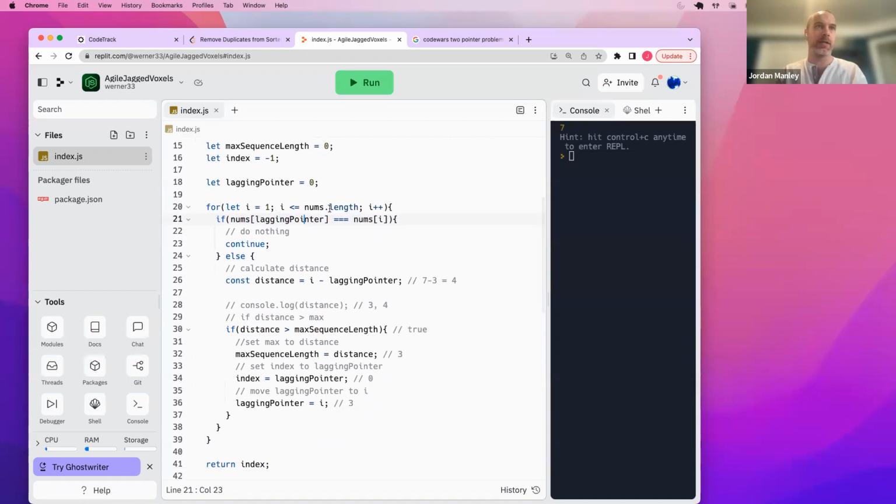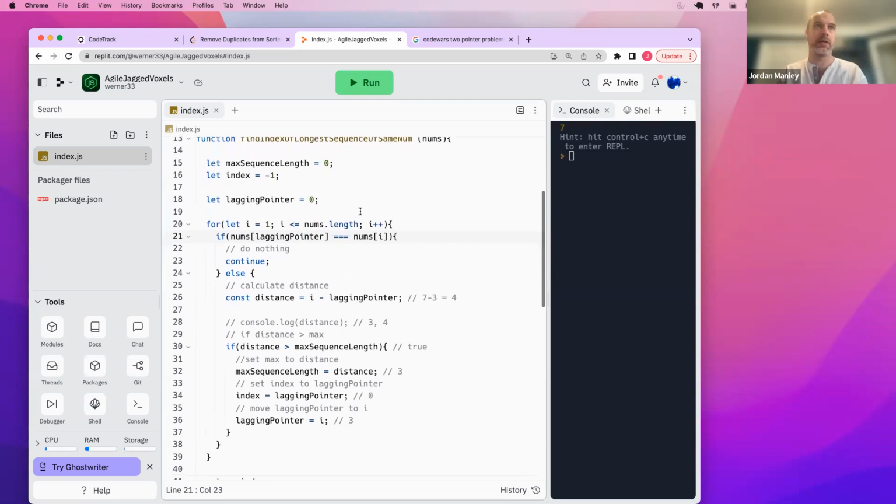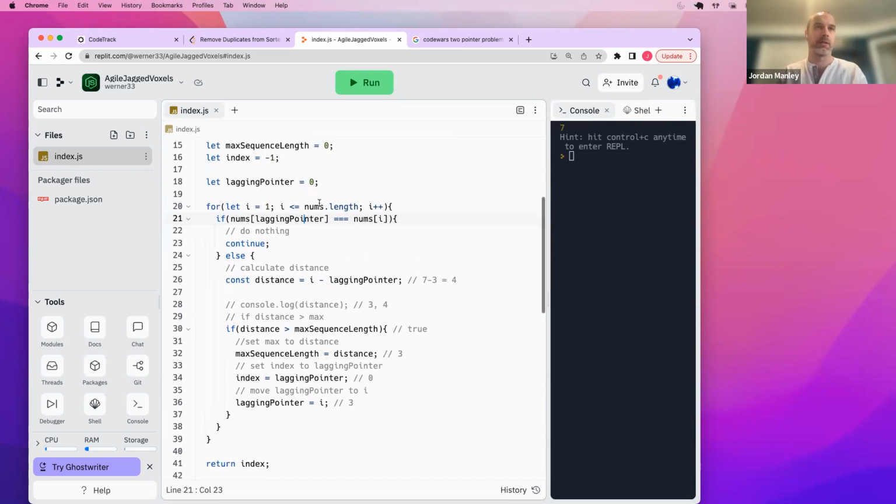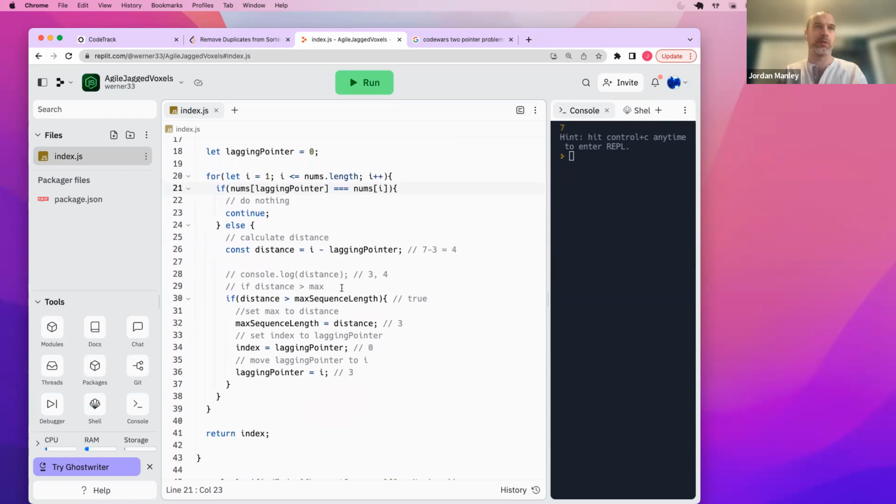Well, I don't know. Let's debug it. Let's figure it out. I don't know what's going on here. Is nums.length, nums is there. Yeah, looks good. Index is here. Lagging pointer, sure. So let's check. Let's bring back this console log for distance. What's happening here? Seems like somehow the lagging pointer isn't getting moved up.